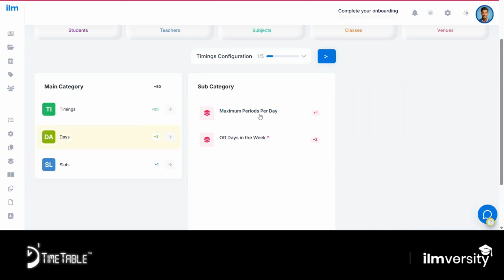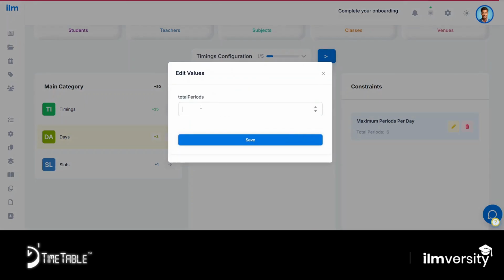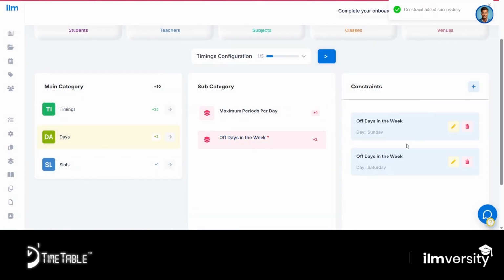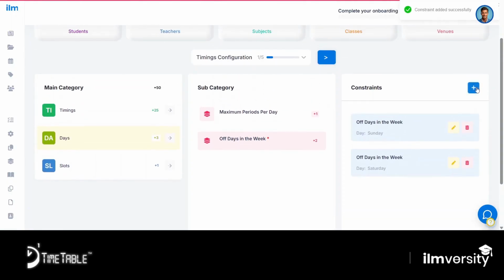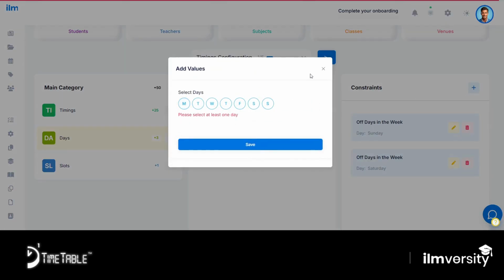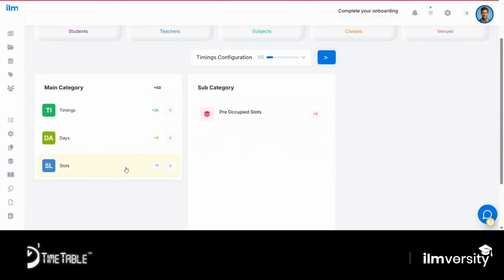You can define the maximum number of lectures allowed per day, preventing academic overload. Off days, such as weekends or holidays, can also be configured, ensuring no lectures are scheduled on those days. Slot configuration allows precise control over each period.